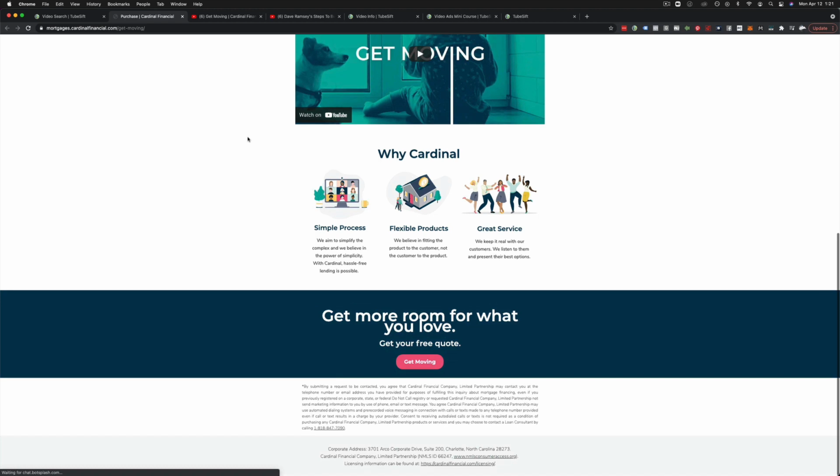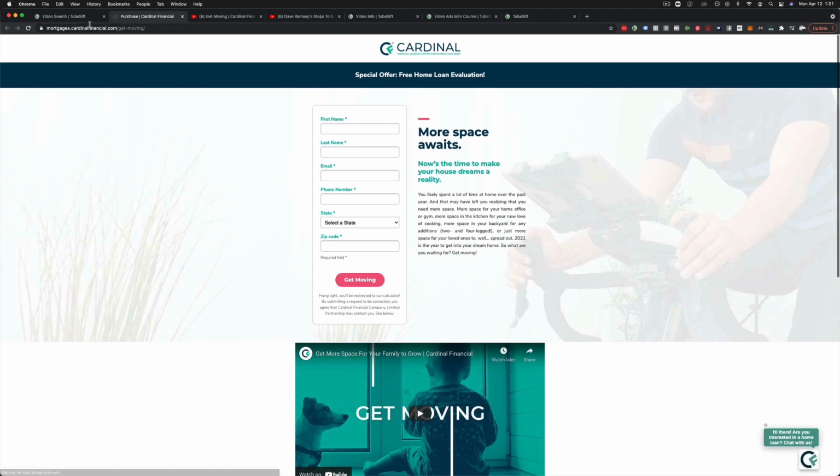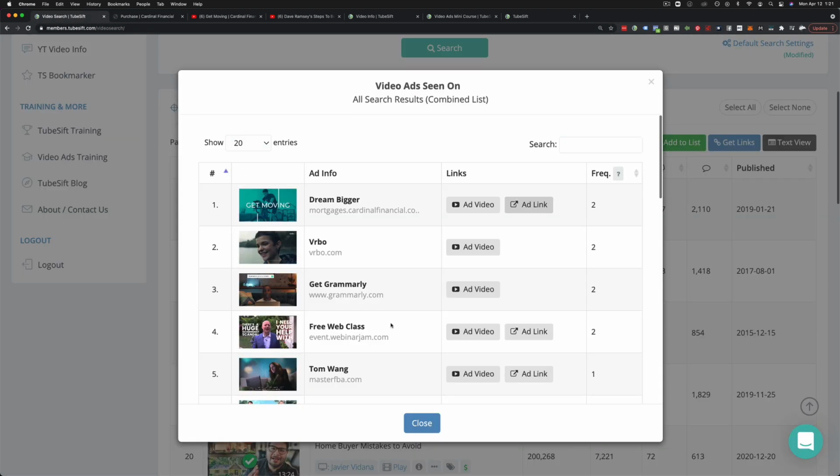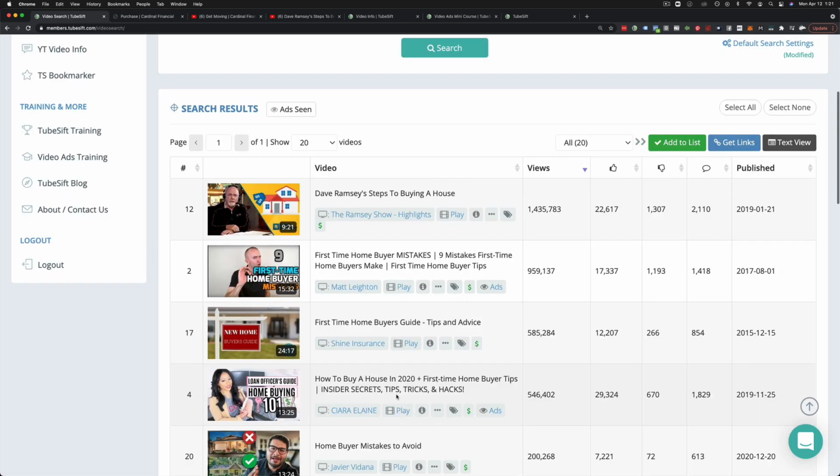Where are they pushing traffic to? How does all this work? We can actually model our campaigns off of this, knowing what's working and what's not working. So cool stuff there.